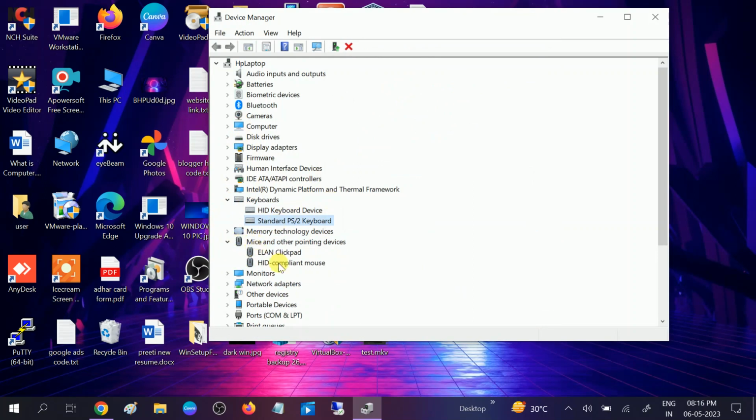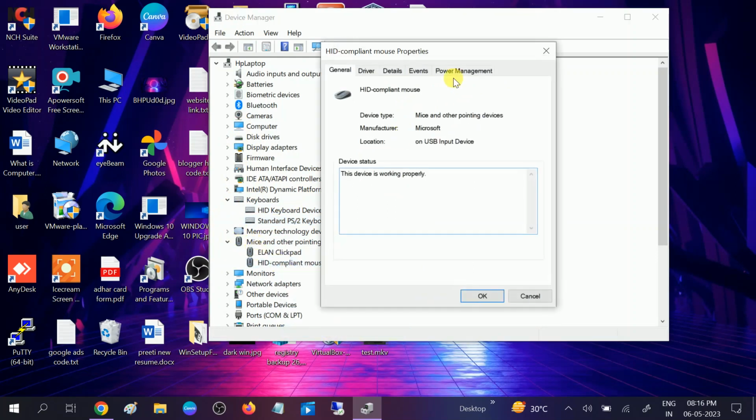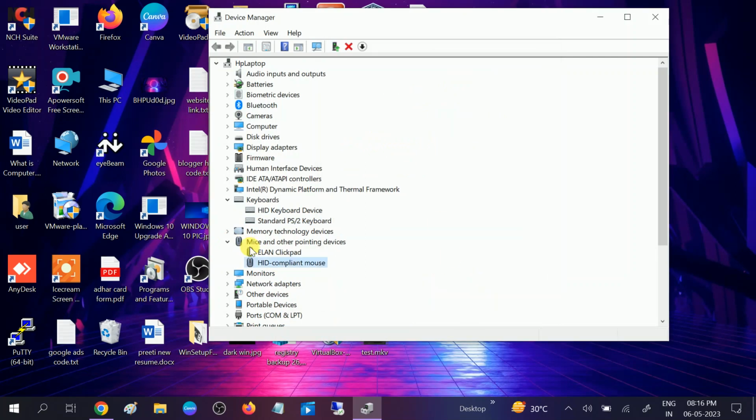This is the option you need to tick in both settings: "Allow this device to wake the computer". Make sure you choose both settings in the mice and other pointing devices and the keyboard option. Once it is done, your issue should be fixed.